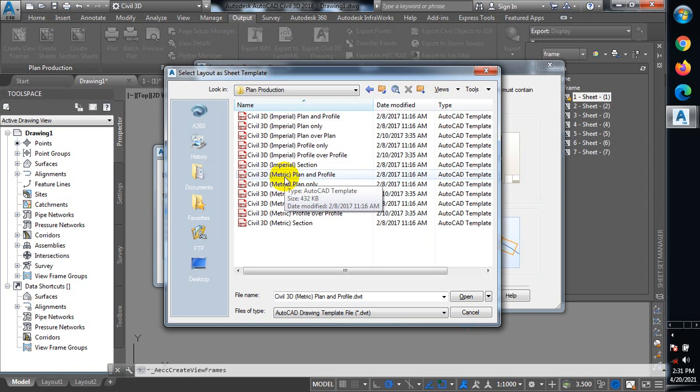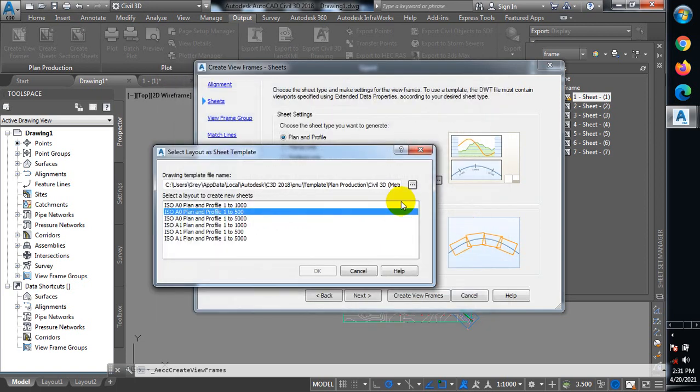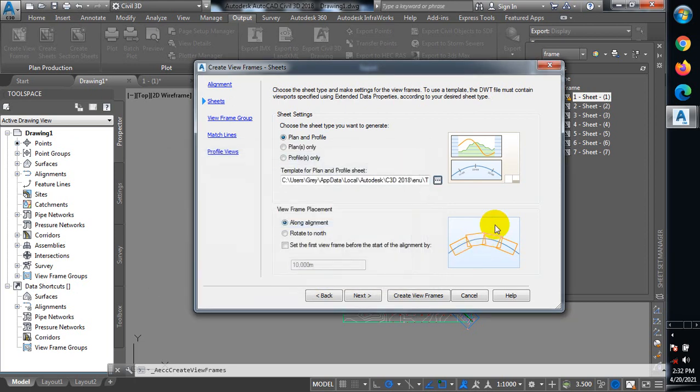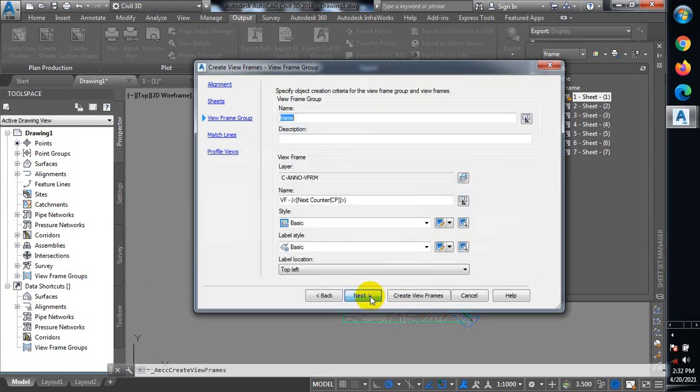Down here you can see they are for metric, metric plan and profile. So if I click on this, I just want to show you another means of where you can use an existing template here. So you can see this is the template I choose to use, and then this is my scale. I want to take it down to 1:1000. Okay, so I'll click on OK, and then I'll click on next, and then I'll click on next.